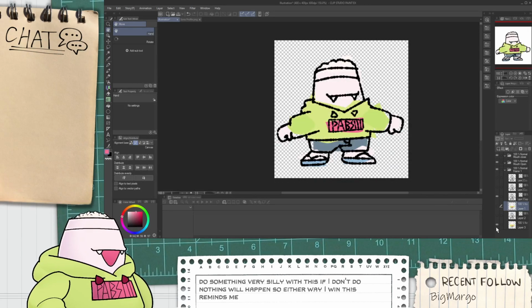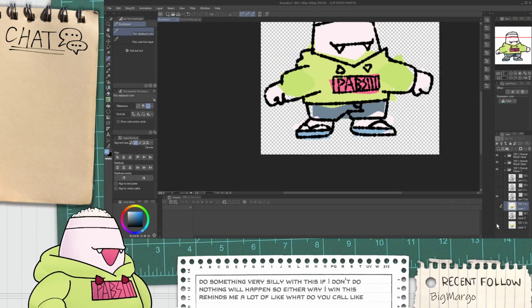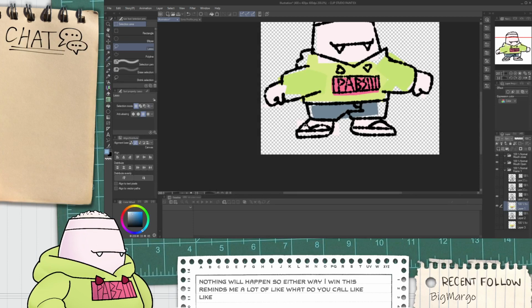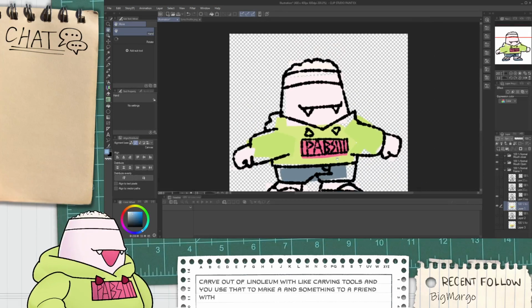This reminds me a lot of lino printing. You know when you carve out a chunk of linoleum with carving tools, and you use that to make something to print with. It reminds me a lot of doing that. I had to do that once in middle school, I believe.